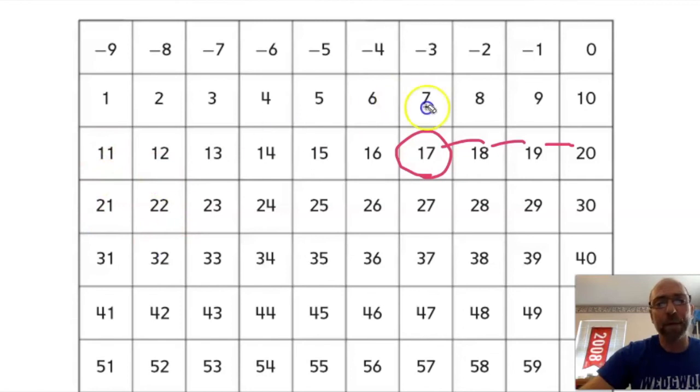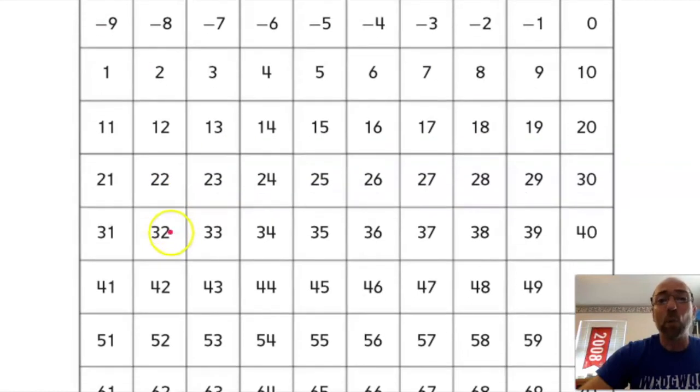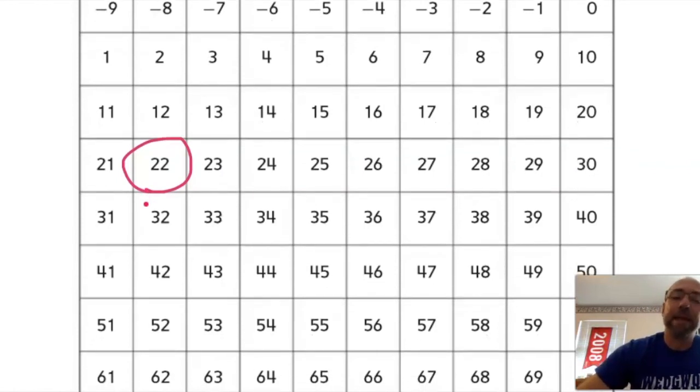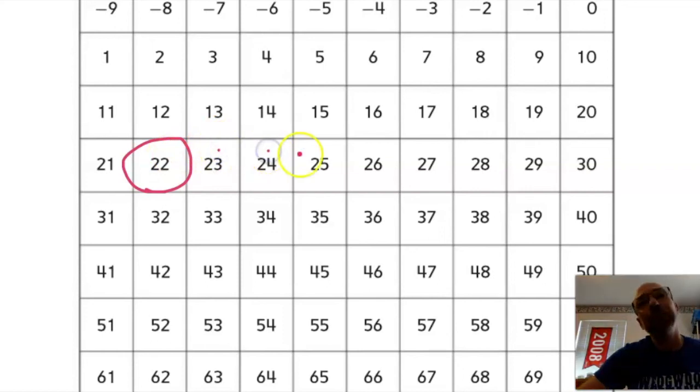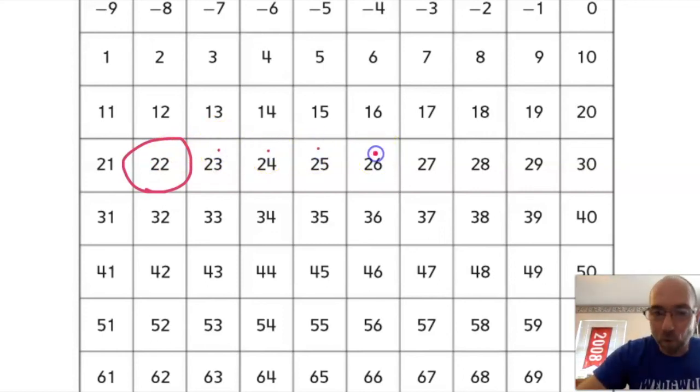Let's try one more. Start at 22. Count up 10. Now, I bet there's a lot of students who go like this: 1, 2, 3, 4, 5, 6, 7, 8, 9, 10. Now, you can do that. You certainly did count up 10 boxes, and we counted up 10 numbers.